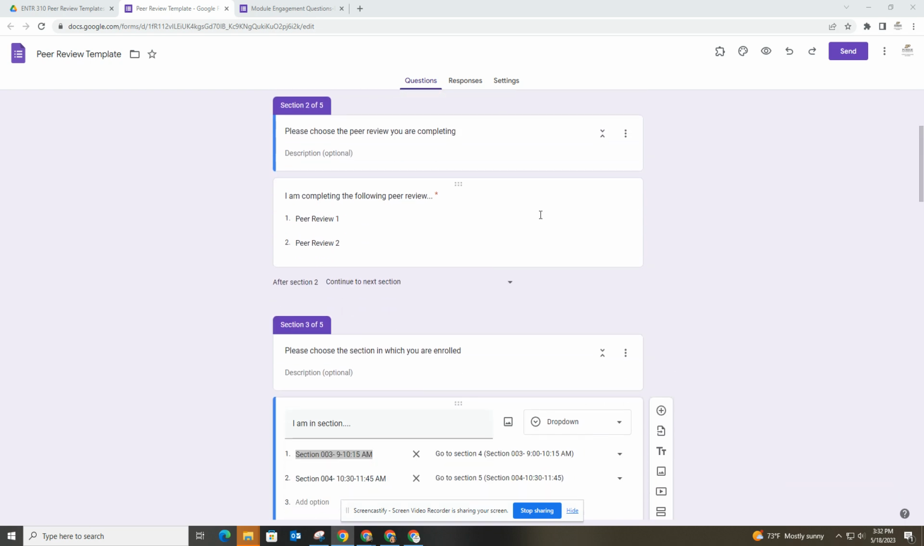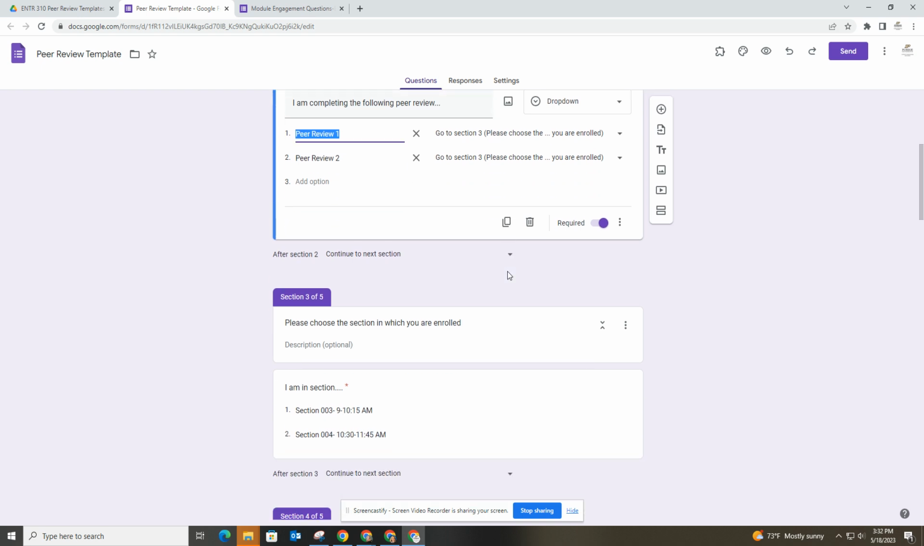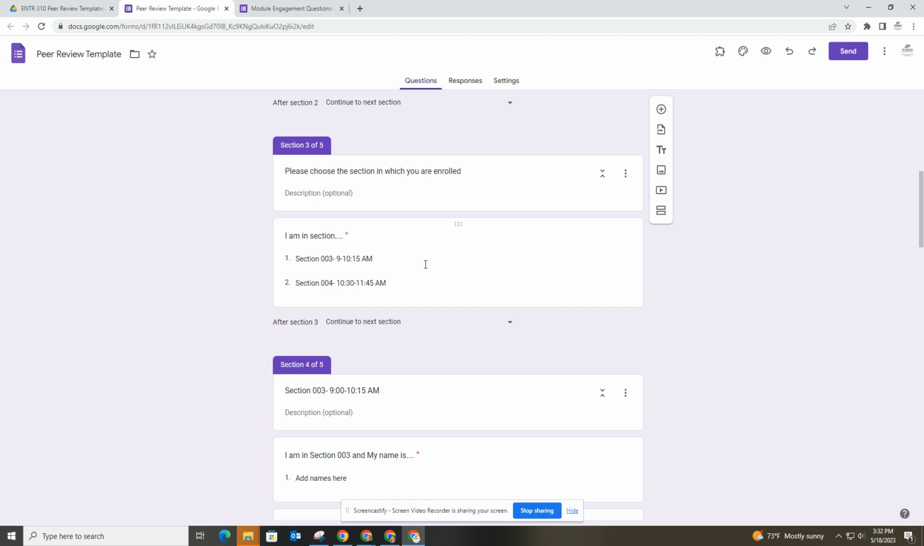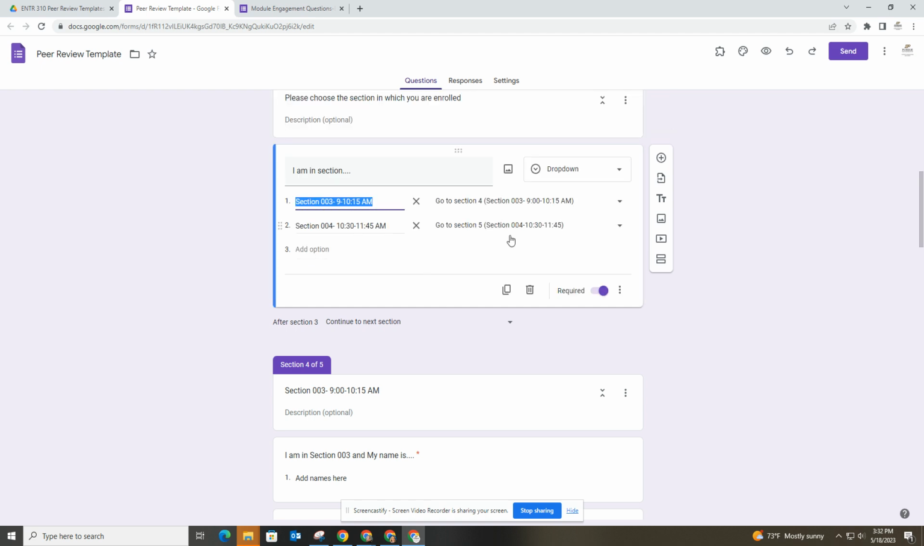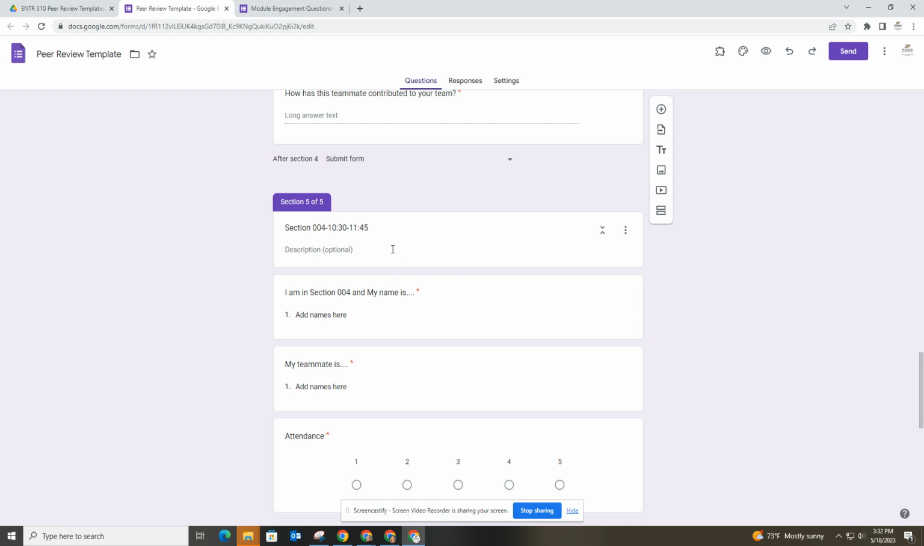And by starting with this template, I have some things set up so that it will also take them to the next section based off what questions they answer. So for example, if this person is in section 3, the 9 to 10:15 class, it's going to take them to this section here, which would then have their list of names of the people in their course. Or if they're in section 4, the 10:30 to 11:45, I have this set to go to the 10:30 to 11:45. Obviously, you don't need those questions if you just have one section, so that can be removed.